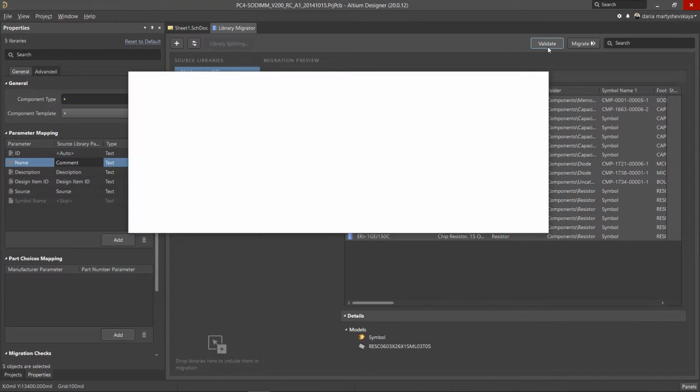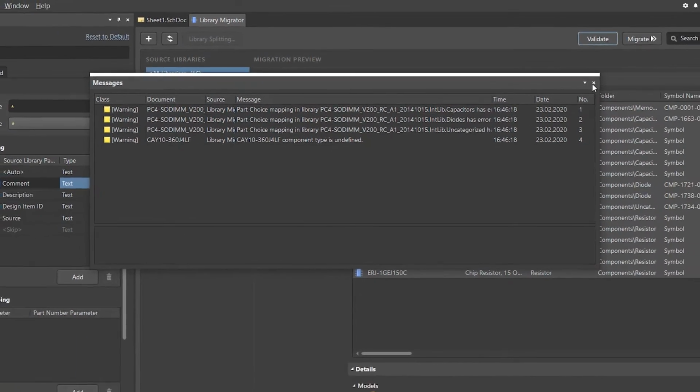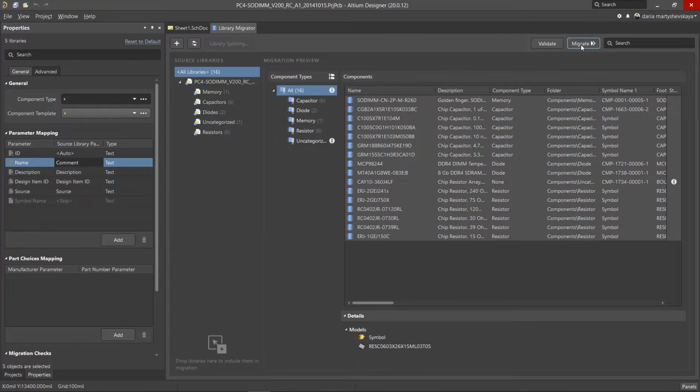First, we recommend checking for errors using the Validate button. Altium Designer warns that some components do not have part choices. Part choices connect our component definitions to real-world manufacturers and suppliers for purchase. In addition, one component does not have a defined type. These warnings are not critical, so we'll move on now. Press the Migrate button.